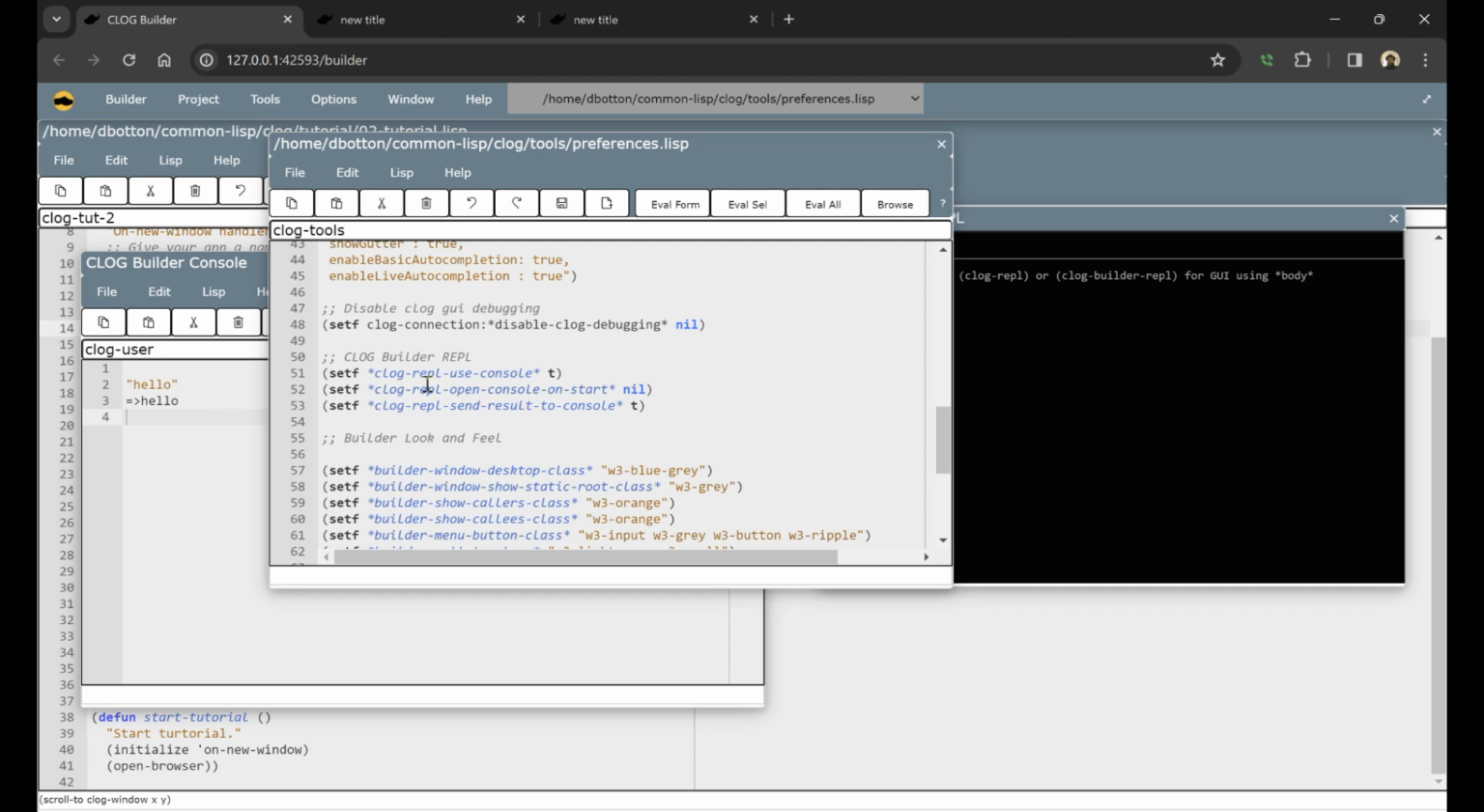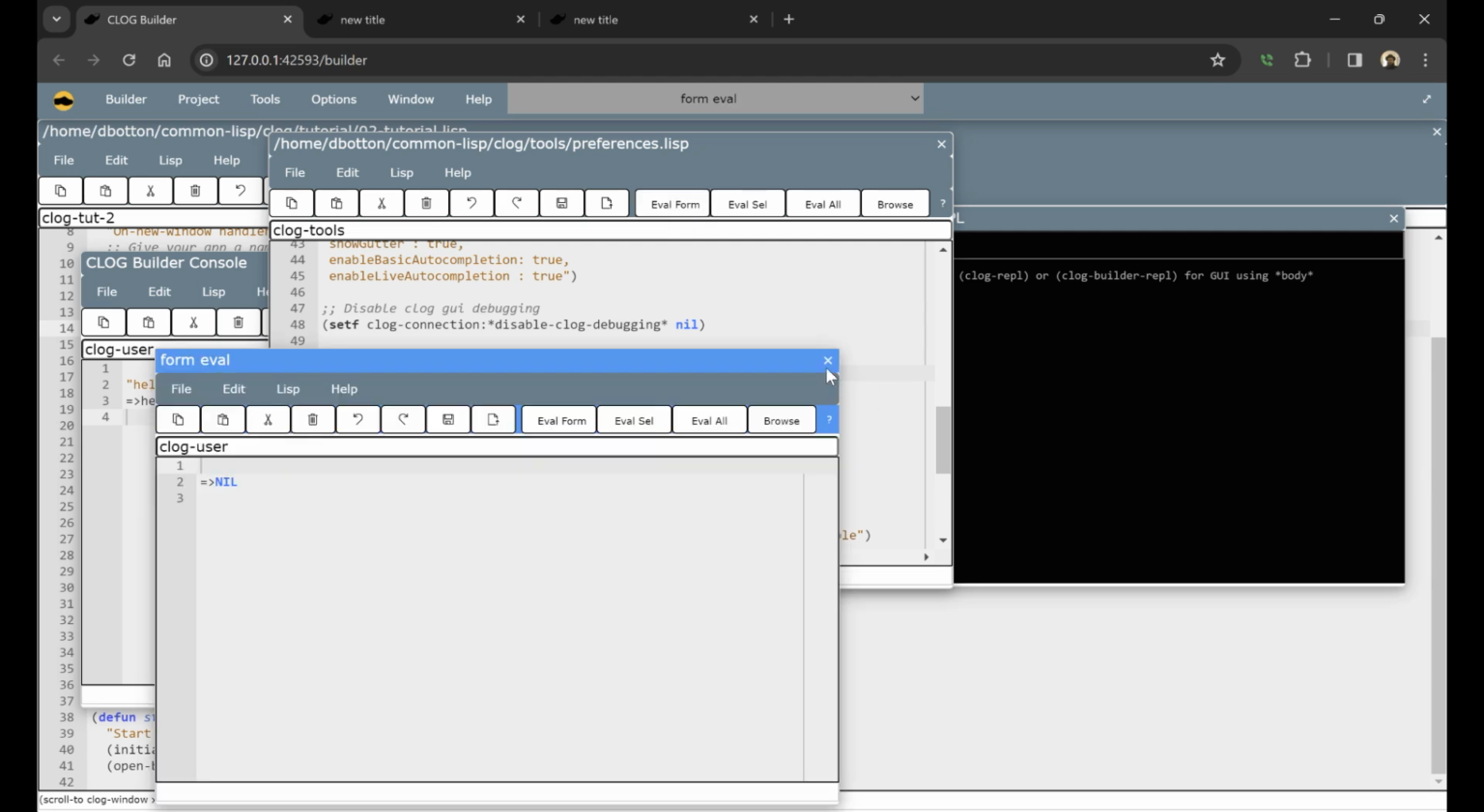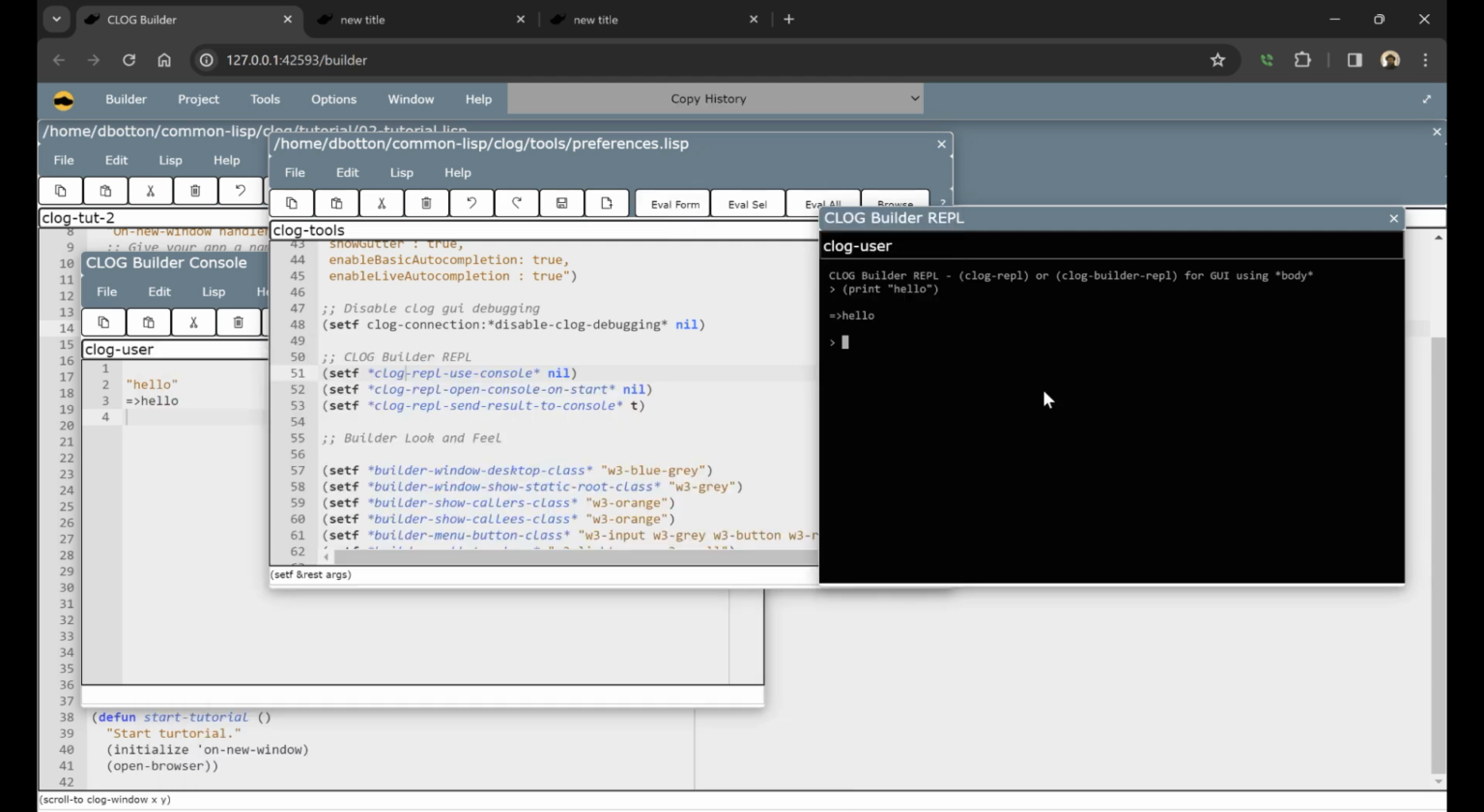But either way, let's go back to what I already have set in Clog Builder and working. So that therefore, first of all, number one, I say the REPL builder should use the console. If I go ahead here and I say, let's say nil, right? And let's go ahead and evaluate that. Okay, so now what happens if I do the same print function, it actually prints to the builder, right? As prints to the REPL in the Clog Builder REPL as opposed to on the console.